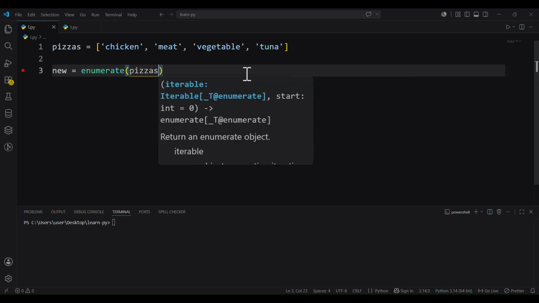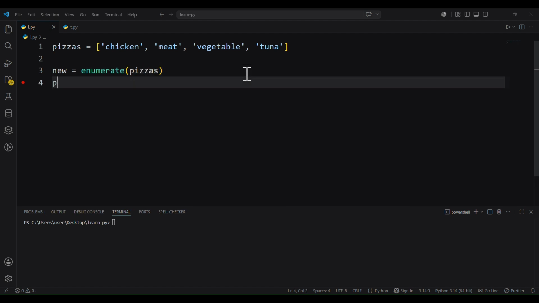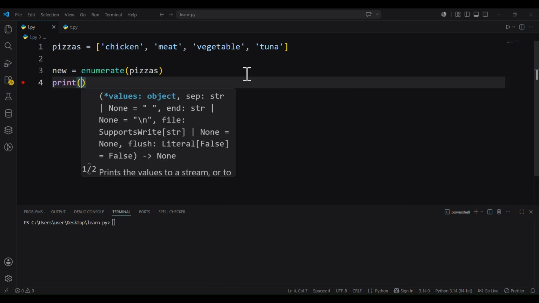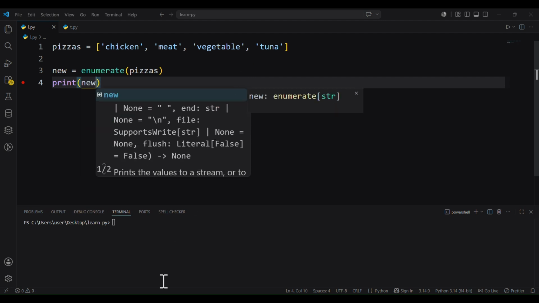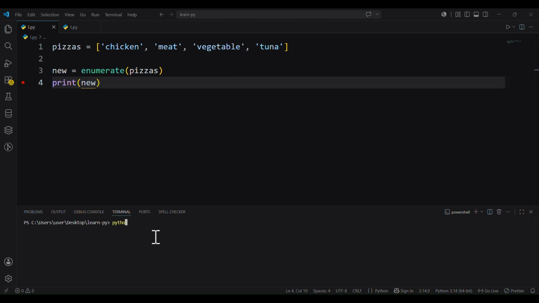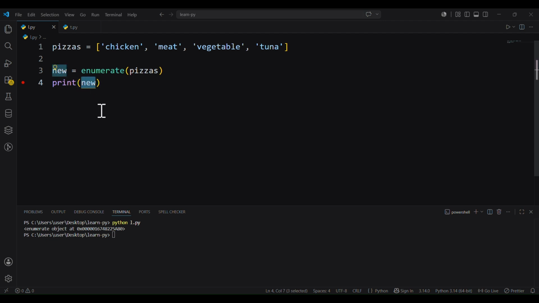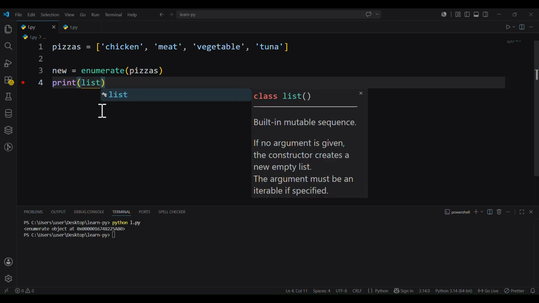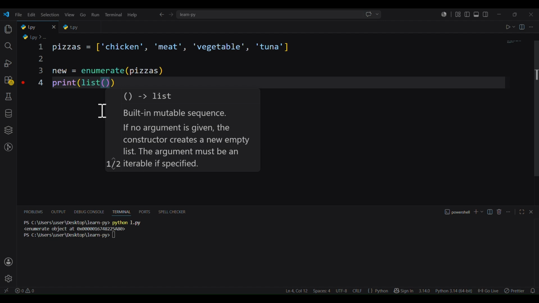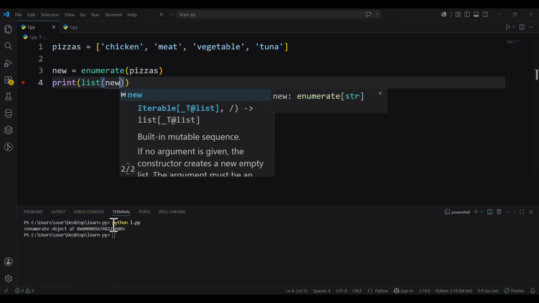Pizza, and to print new, what will I have? Python shows an object, nothing useful. Why? I want to change the data to a list, or a table.